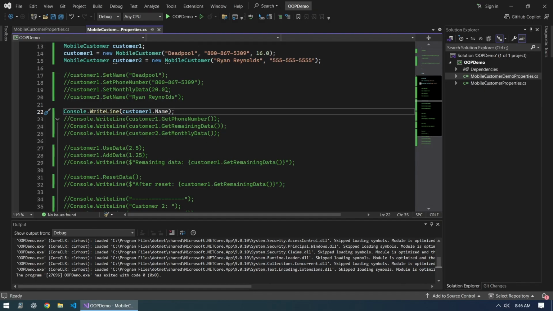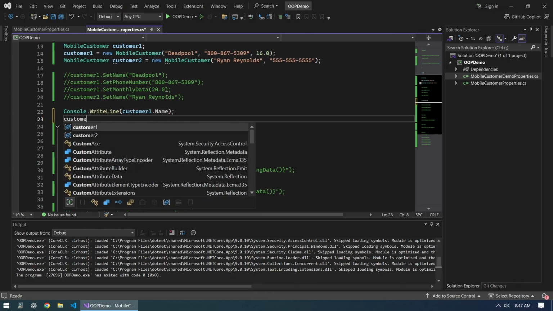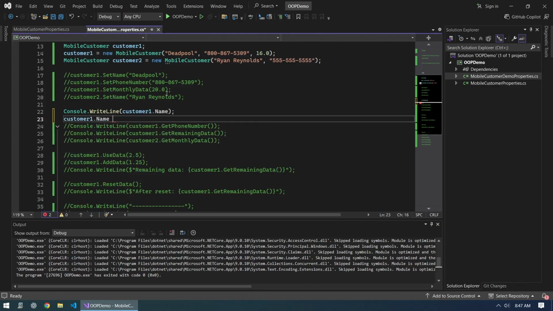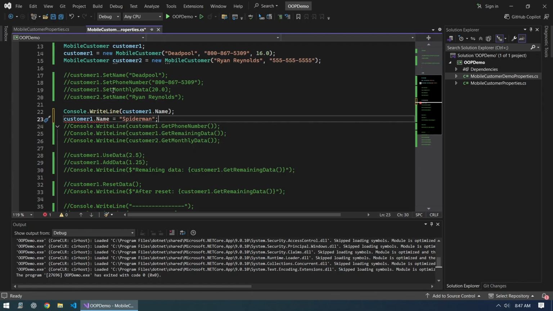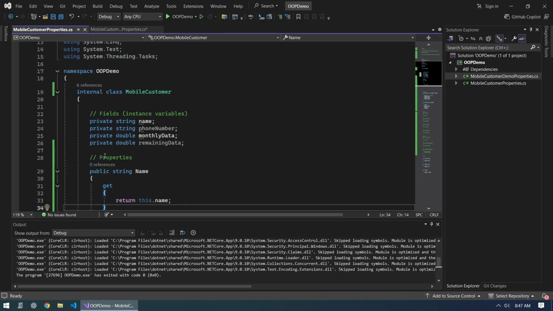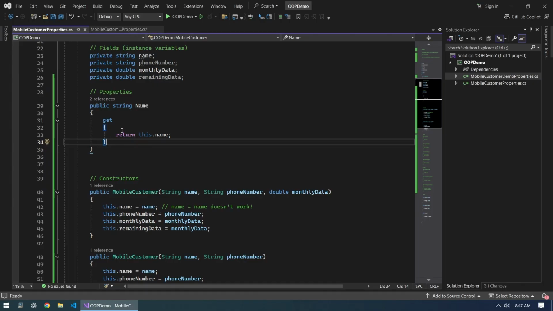If I try to use that property in a way that changes the value, so if I say customer1.name equals Spider-Man, I get an error. I'm reading the error here: Property or indexer mobile customer dot name cannot be assigned to. It is read only. Let's go back and take a look at the property we wrote. I provided get access, but I didn't provide set access.